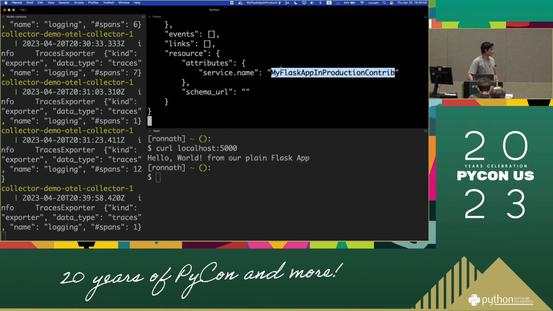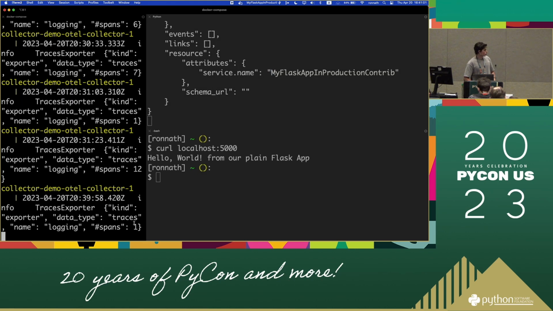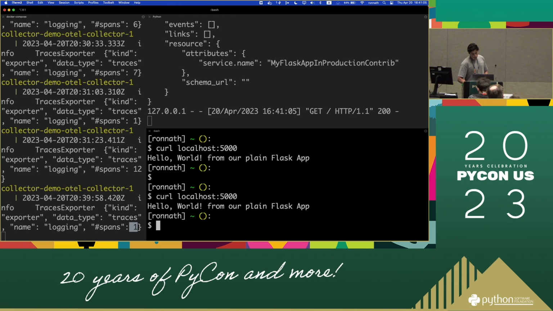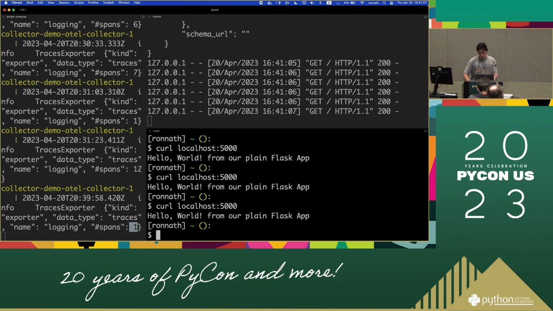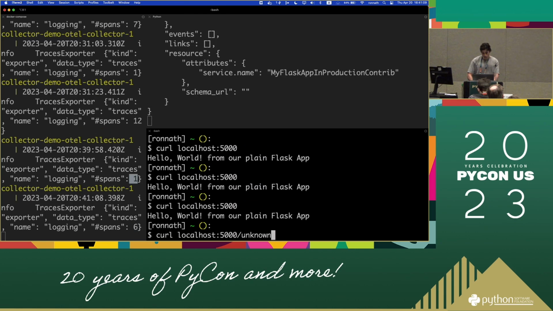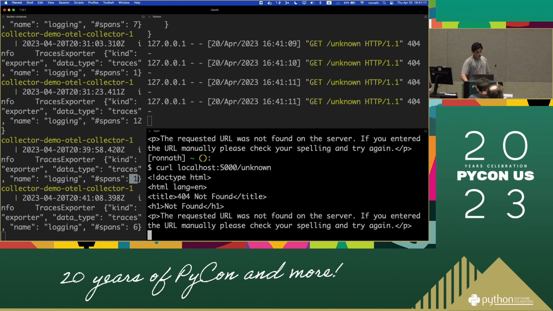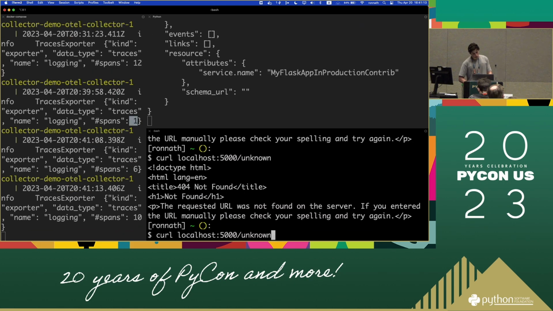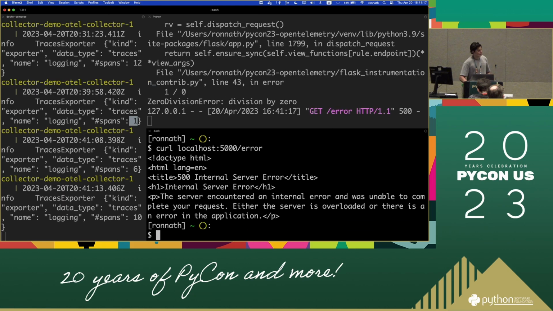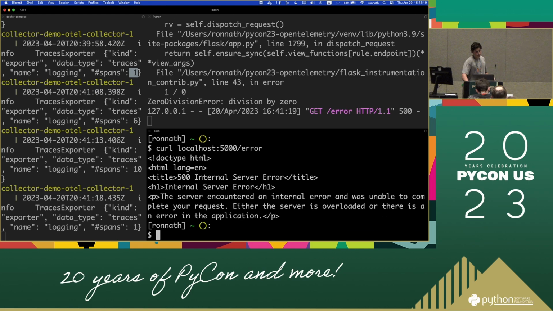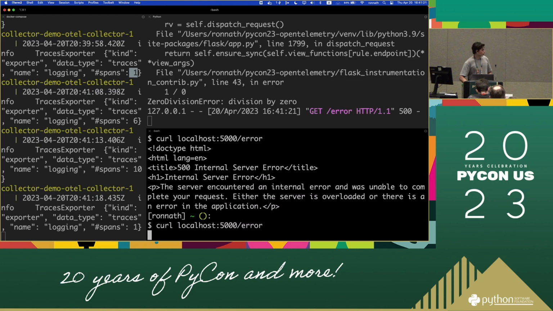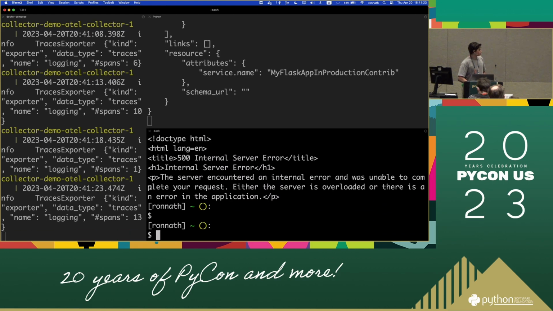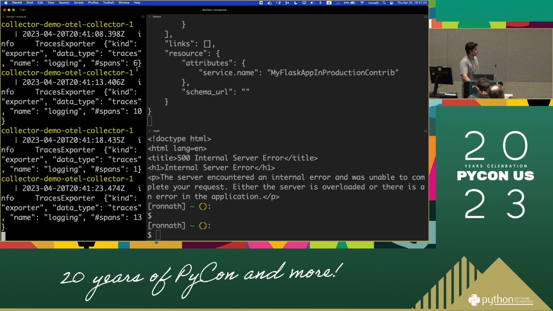And it got our service name as well. And over here, we see that we got one span come into the collector, and so on. And so we can do the same thing. We can ping an unknown endpoint. We can do it a bunch. Just be careful not to DDoS your own computer. And from there, we'll do the error. And I want to spam it with errors as well. And we see 6 spans came in, 10 spans came in, 13, and so on.